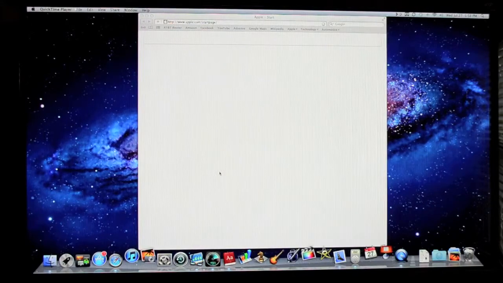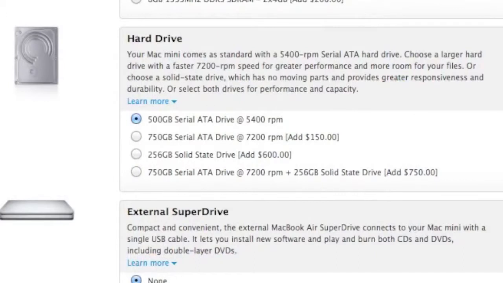Now, if you had an SSD inside this Mac Mini, things would go a lot more smoothly. But unfortunately, getting an SSD in a Mac Mini is very expensive. It actually costs about $600 to upgrade.